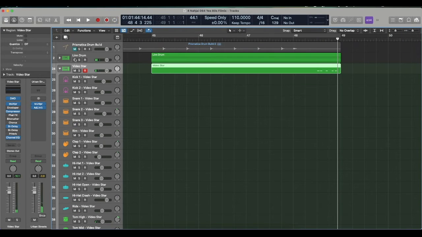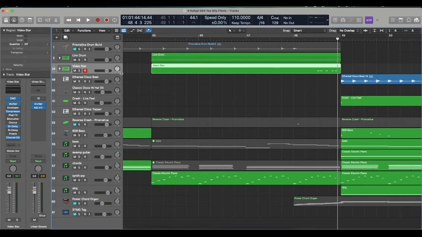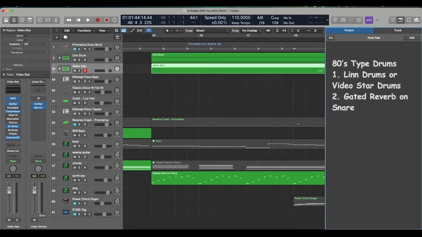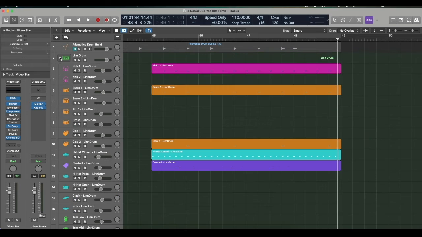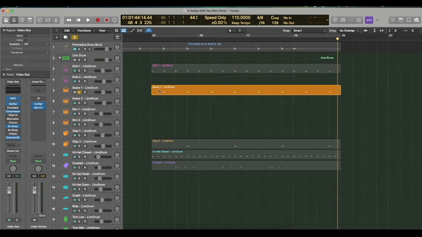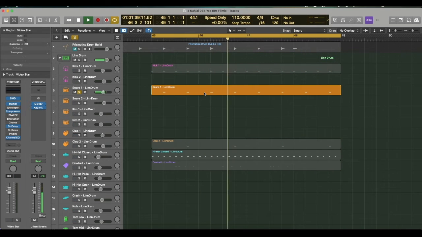So now the next step is we want to do something to that snare drum to make it even more retro. And that is, what did I have in my notes? The gated reverb on the snare. I'm gonna show you this technique. Go to the snare and we're gonna solo it. See how dry that is? We're gonna do something to make it sound a little more 80-ish.